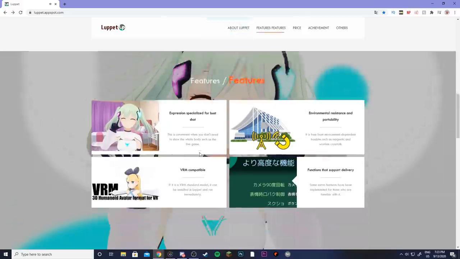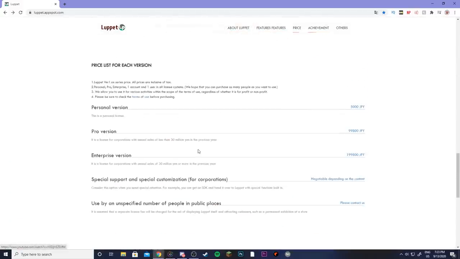If I scroll down, I can see that there's actually a few different versions of Luppet, which is pretty important to figure out. They do have a free trial of the program, which would be $0.00. Woohoo, super great deal. But there's also the personal version, the pro version, and the enterprise version. Most of you guys are just going to be looking at the personal version because you're going to be using it for streaming or YouTube videos, which is very personal reasons. If you are making a lot of money from a corporation, that's when you're going to be looking at these other two versions, but just ignore them for now.